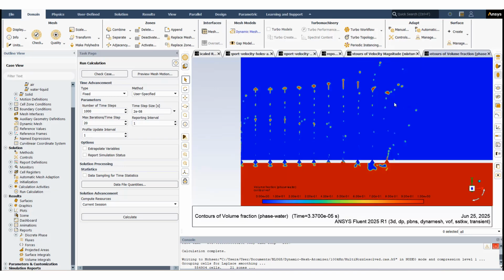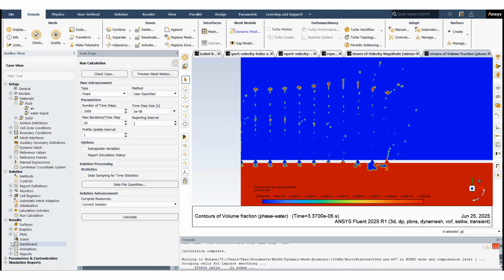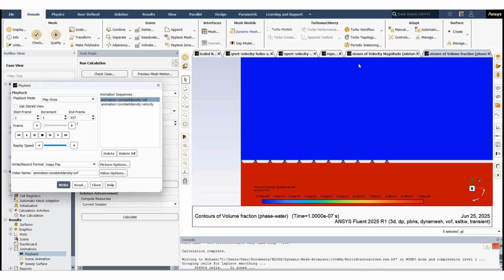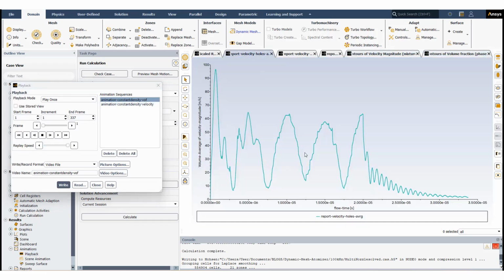Let's look at the contours, based on which I created some animations. I'm going to show you the animation for the VOF contour, and here you can see the two cycles of the motion, up to 20 microseconds. After that we see that the velocity decreases, because there is no other wall motion or mesh motion in the domain, and it goes to almost very low velocity.